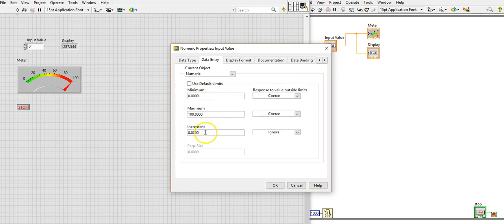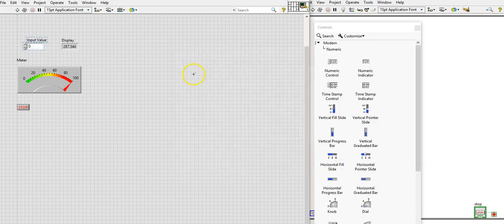One other thing I need to do for the increment: instead of ignore, I always want to choose coerce to nearest. That's going to matter if we're using the increment arrows. If we didn't select this, once we got to, say, 99, I could select it once to go to 100, and I could continue selecting it, and it would actually allow it to go above 100. So I'll select OK for this.